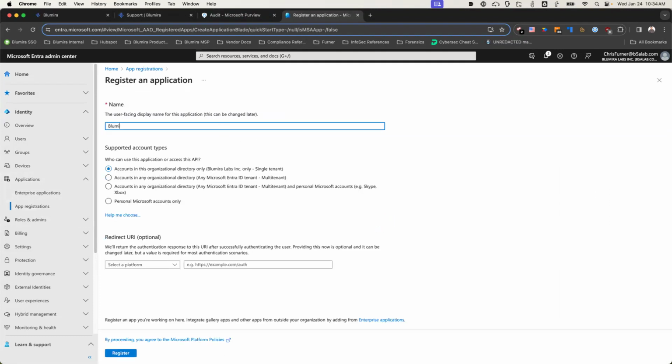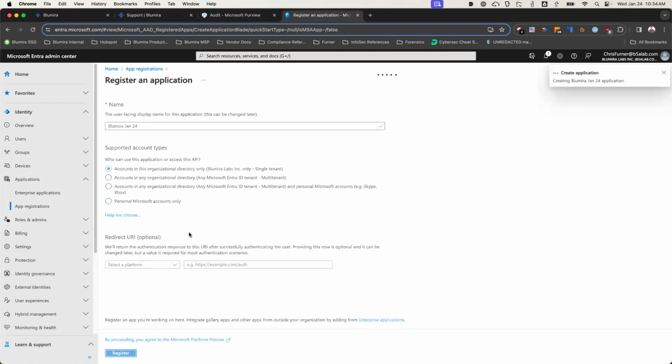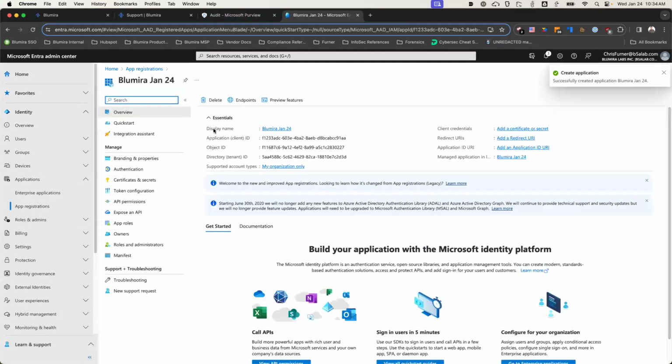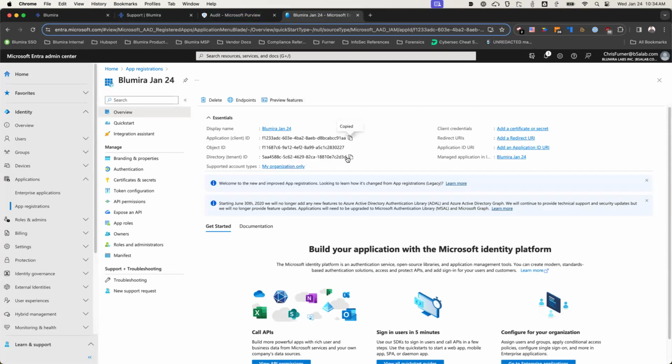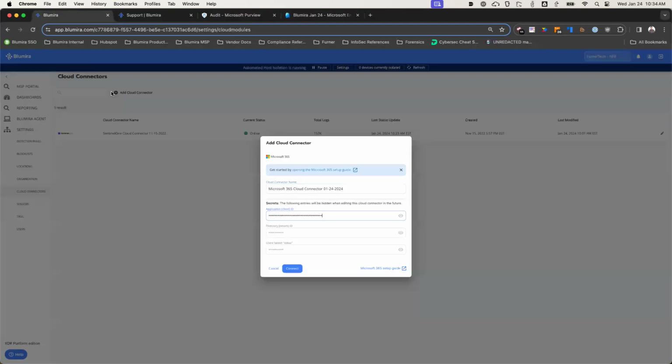This name can really be anything that makes sense for you. You're going to give it a name, and you're going to say Register. Then we're going to start by getting an overview here, and we're going to grab two pieces of information right here that we need for the Blumira side. So we need the application ID. I'll copy that and go over here. We're going to say application ID, and paste it. And then we're going to grab the tenant ID right here, copy that, go over here and paste it.